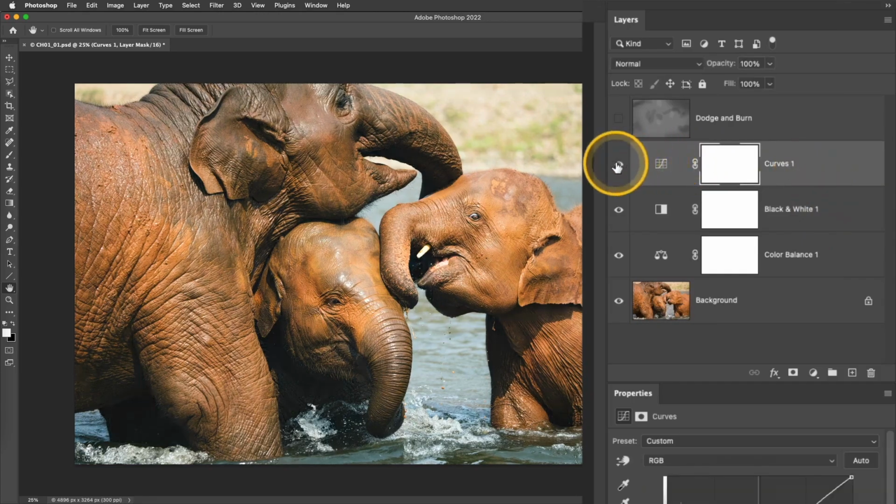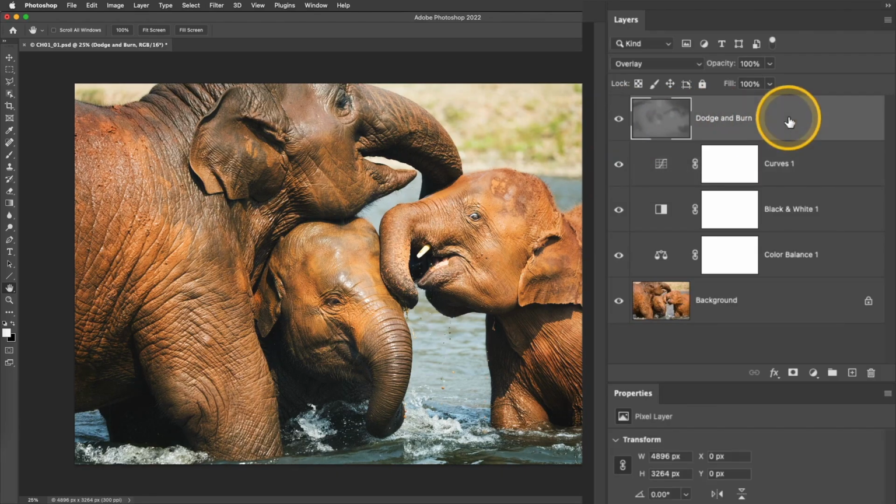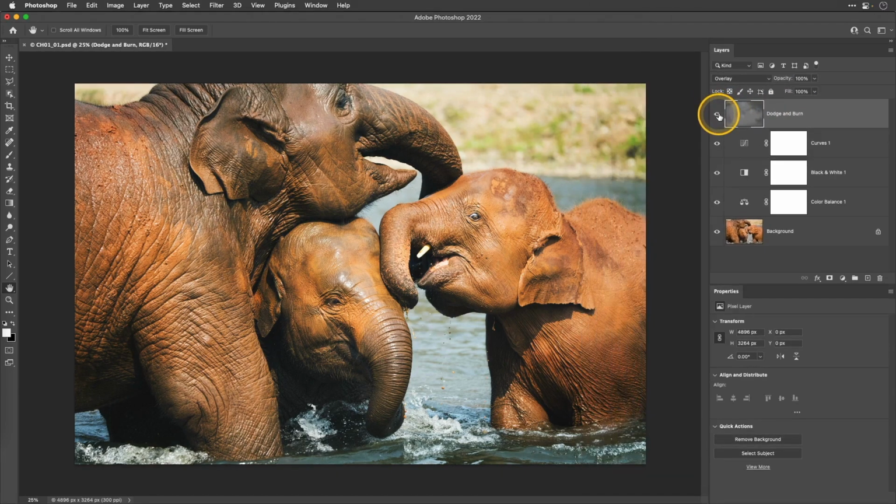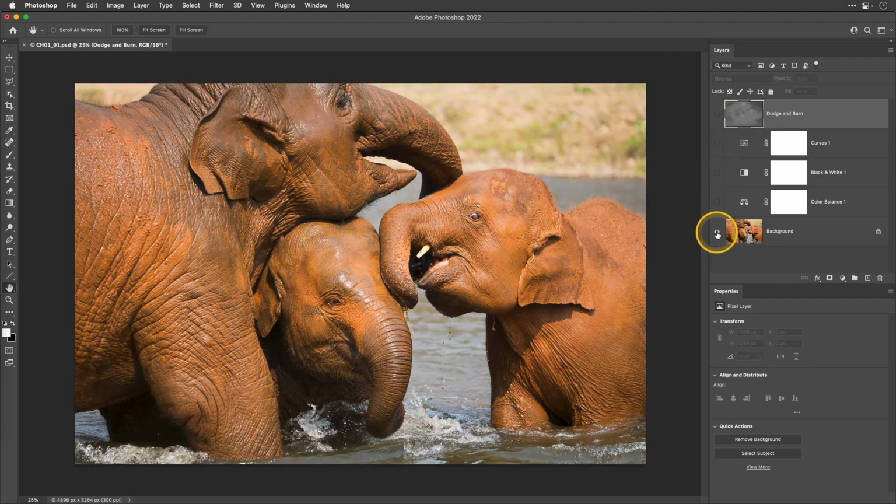Next, I added a curves adjustment to add a little bit of that matte faded look along with some subtle contrast. And then lastly, I created a dodge and burn layer, which helps to manipulate the light and contrast in this scene. And as I toggle that off and on, you can watch the image to see that effect change. So with all of these layers stacked together, I was able to change the look of this photo. In the next video, I'll be discussing some of the benefits that you have when working with layers.